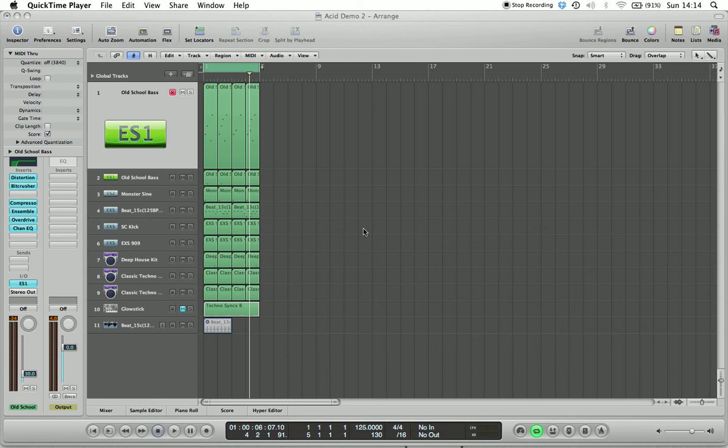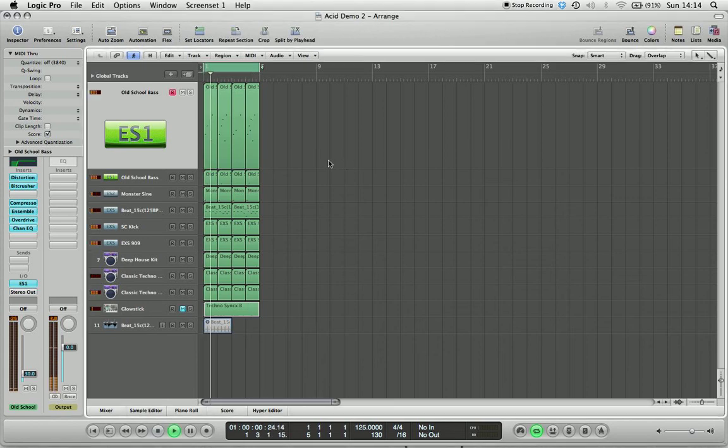Okay, so I'm just going to show you how you can automate a synthesizer and use it for an arrangement tool. So I've got a basic loop here, which I'll just play you. Okay, so there's a basic bass line there along with the beats.